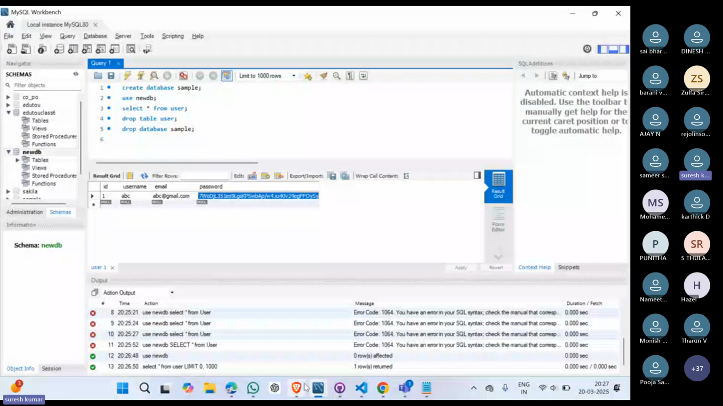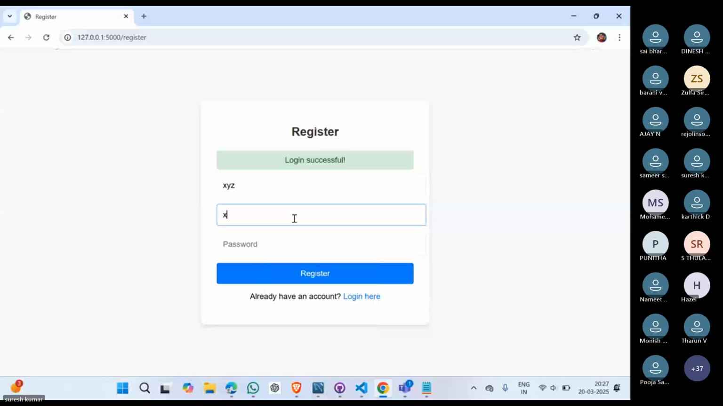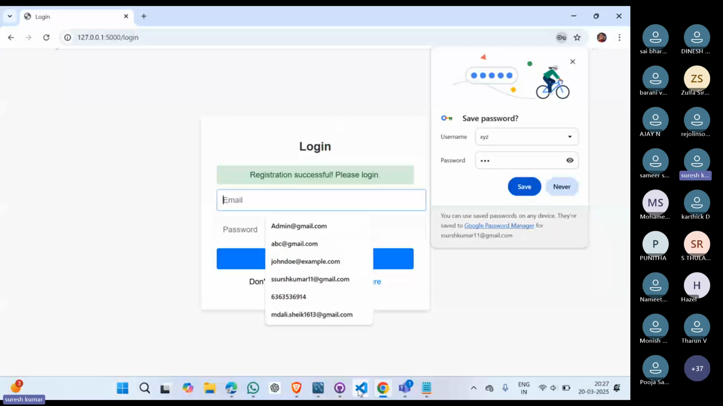So this time we can keep as XYZ. So XYZ at gmail.com and password as XYZ. Register. So registration is successful. And now let's check our database that has content data. So yes, we have got the data xyz at gmail.com and etc.